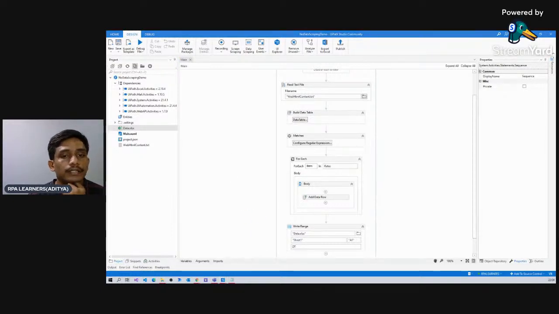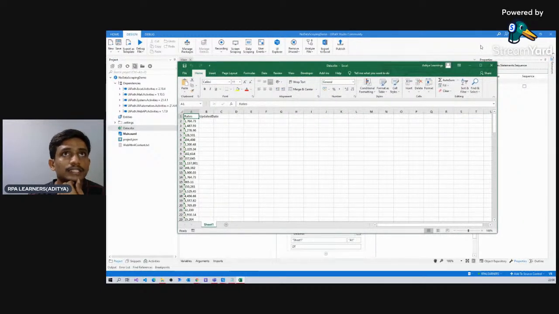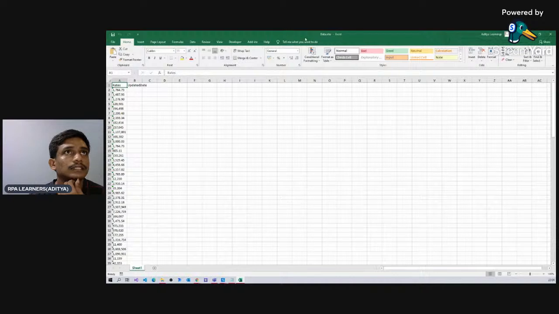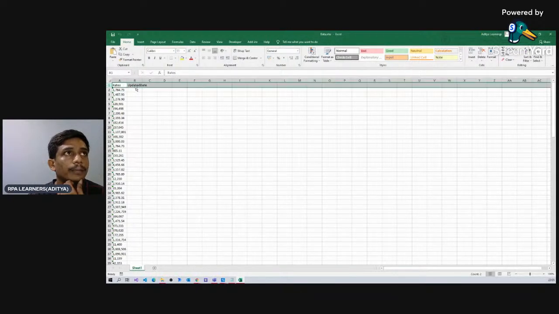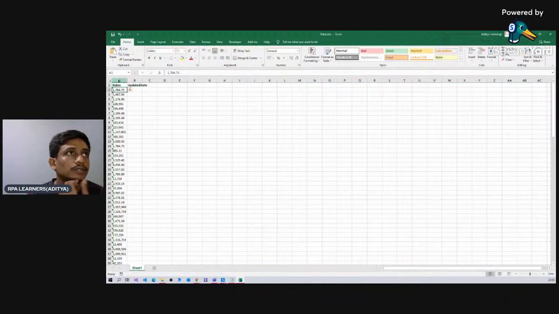now it is opening. Let's wait for a few more seconds. It is open. So this is the Excel sheet that is created. This is data.xlsx, and you can see the rates column and the updated date. Updated date is empty because we have not yet updated those values in the data table. But here we updated these values.